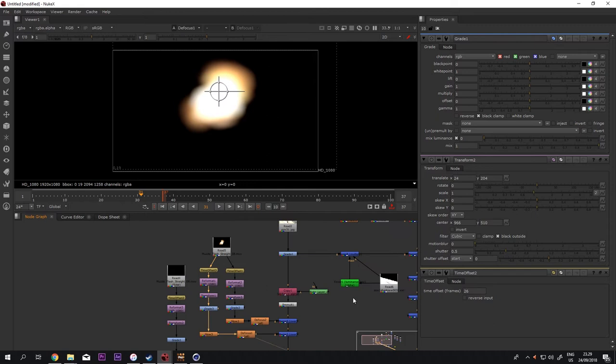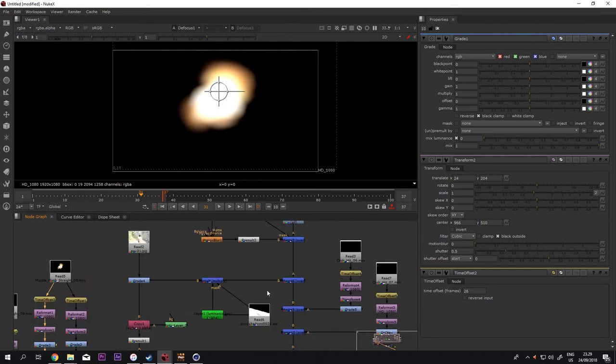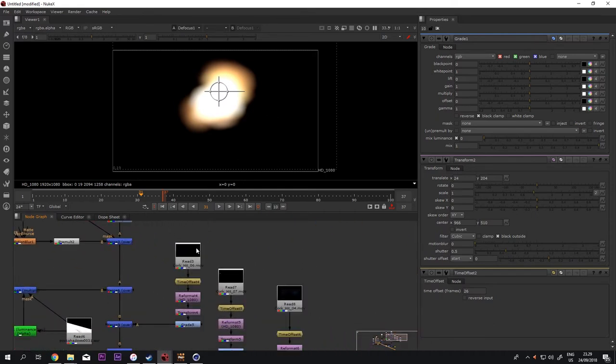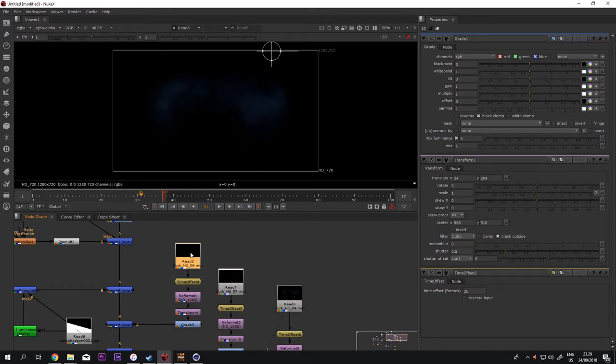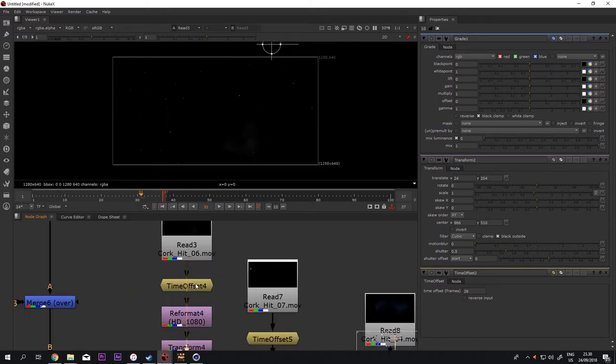Let me take you to the right place. This is for the debris. Yeah, three kinds of debris. Like usual, the first debris, okay, time offset. I'm offsetting right when it hits the robot.